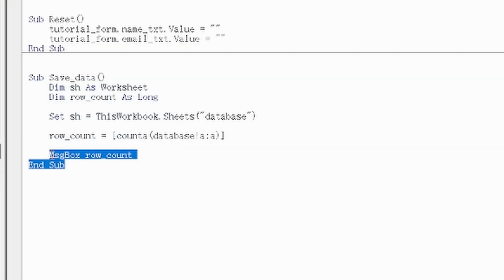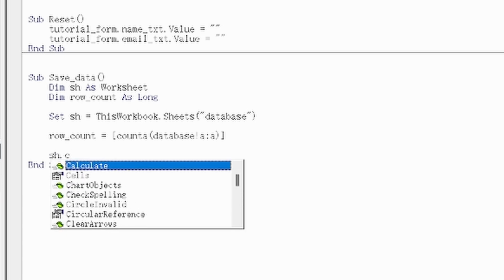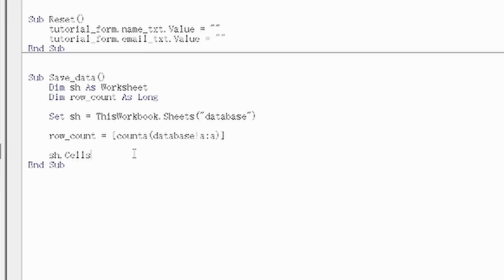What we need to do right here now, we need to assign values instead of printing this row count. We now need to assign values to that worksheet. The way we do that, we use sh and say sh.cells. It has a cells property, which is just the cells that we have. The row index is going to be our row_count. Column index is going to be 1.